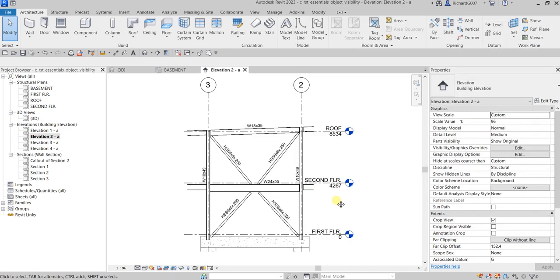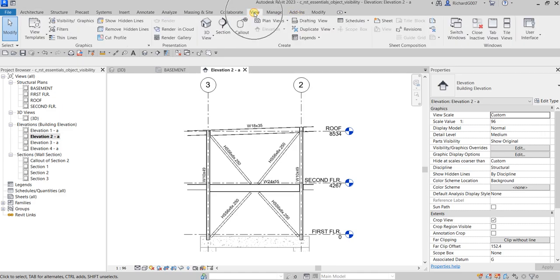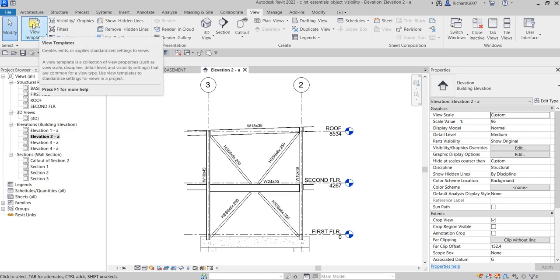Now, the next thing that I'm going to do here is create a view template from my elevation 2-A. So what is a view template? View template can be found here on my view tab. And then this is the view template. So what does it mean? I'm going to hover my pointer there to show us the definition.